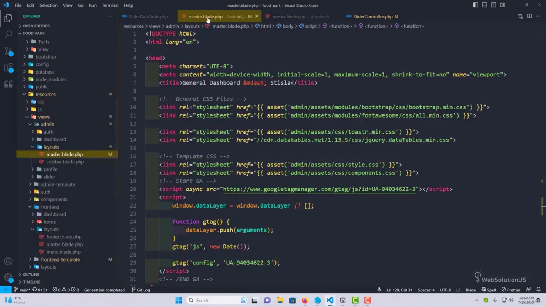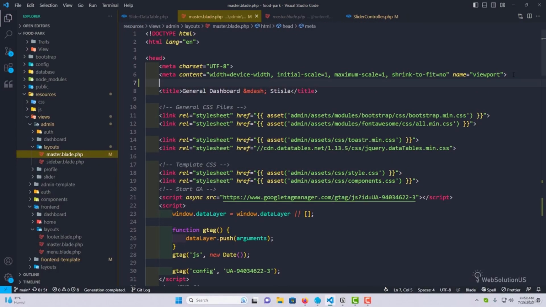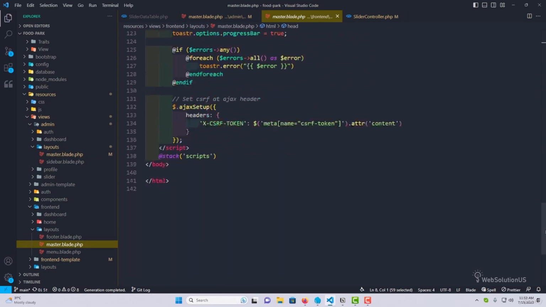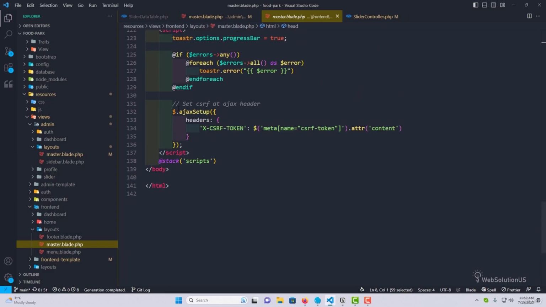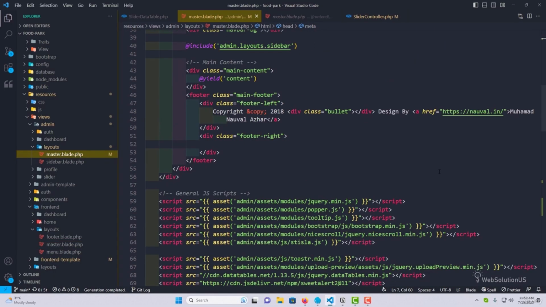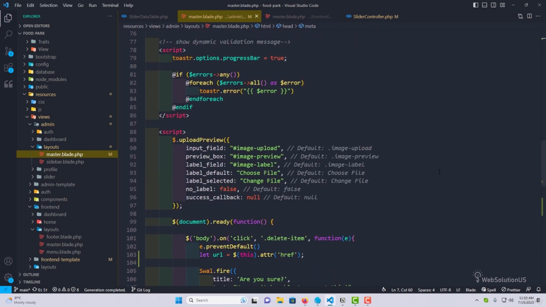Let's go to our master blade of the admin, and in the meta section, I'll put the CSRF meta like here. Let's go to the Frontend master again. Scroll a bit. Then we have this portion, which basically sets up our CSRF token in the AJAX headers. So I'll just copy this entire thing. You don't have to change anything here. Everything will be the same. Let's copy it. Let's go to admin master and go to the bottom.